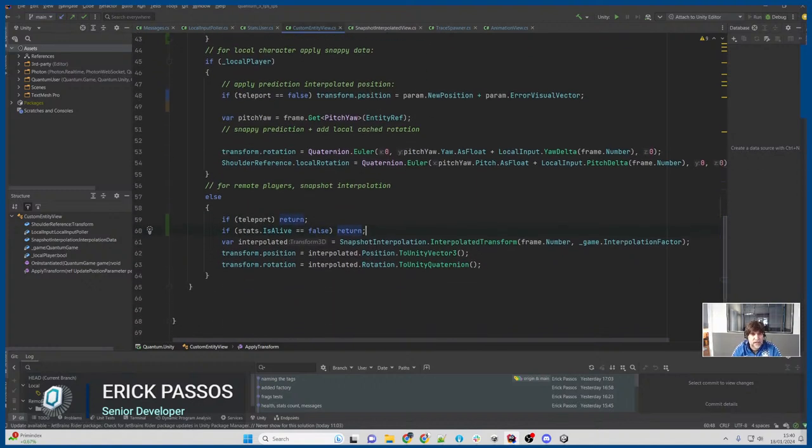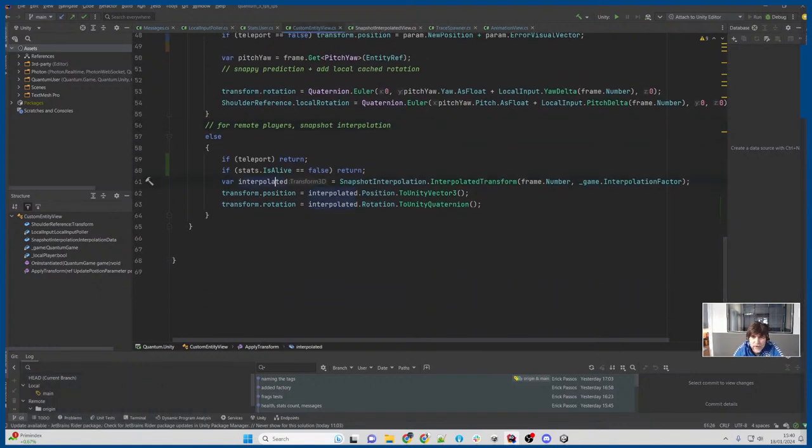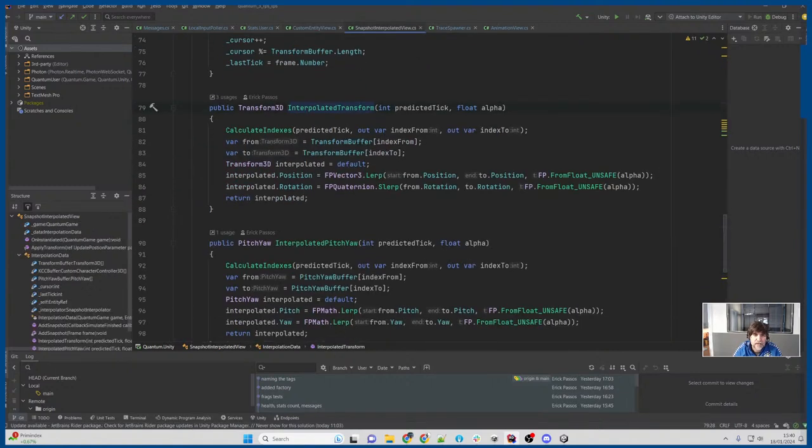But here's the thing about the remote players. For remote players, which are non-local entities, I'm going to show the visuals with snapshot interpolation. So I basically grab the data from that buffer I talked about, and it interpolates for me. It grabs the data from the buffer and creates an interpolated version of it with the position I want to see.